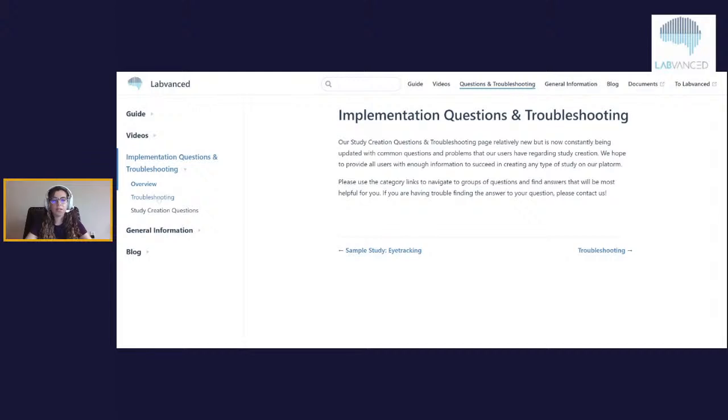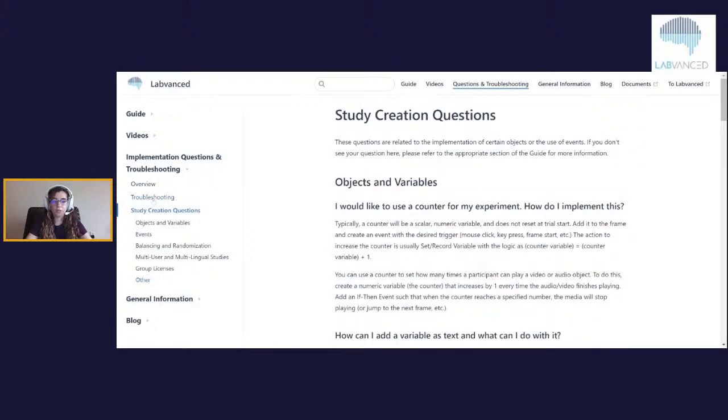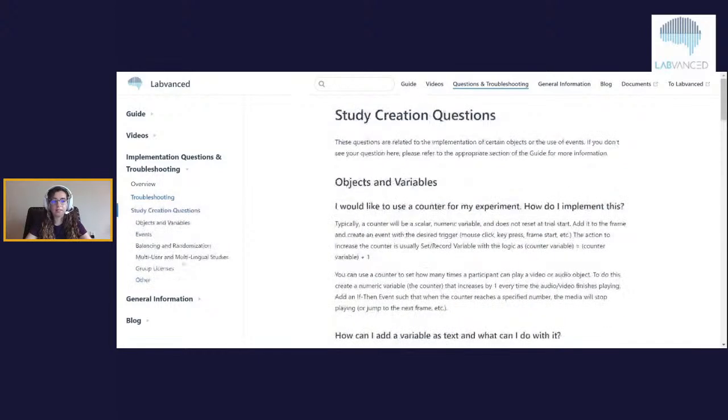So we have it organized into two categories. We have troubleshooting questions with lots of different drop downs here and study creation questions. So troubleshooting has things like just general questions, or maybe you're using a mobile device and you're having some trouble, eye tracking troubleshooting, that sort of thing. So we will dive into that later.